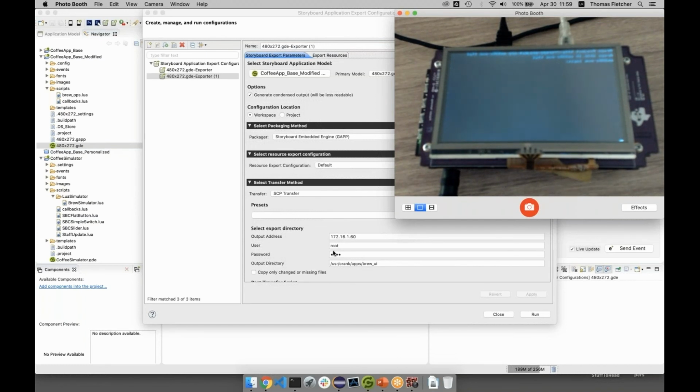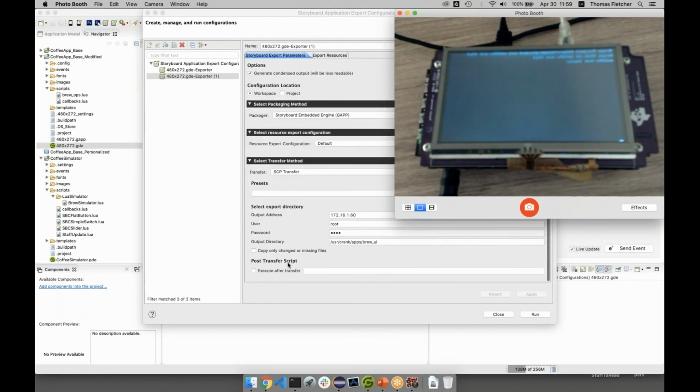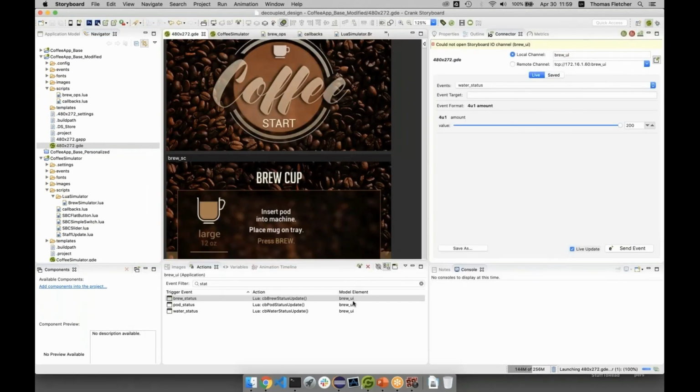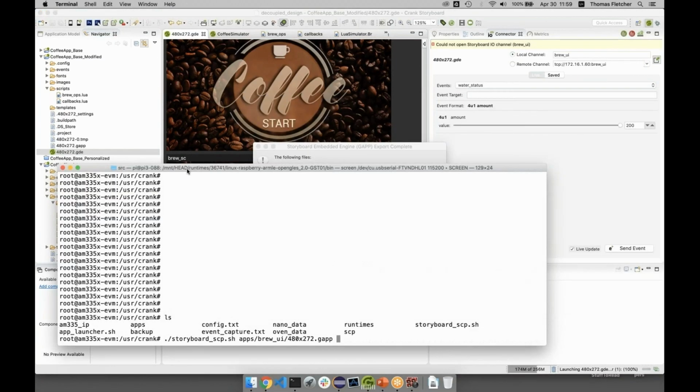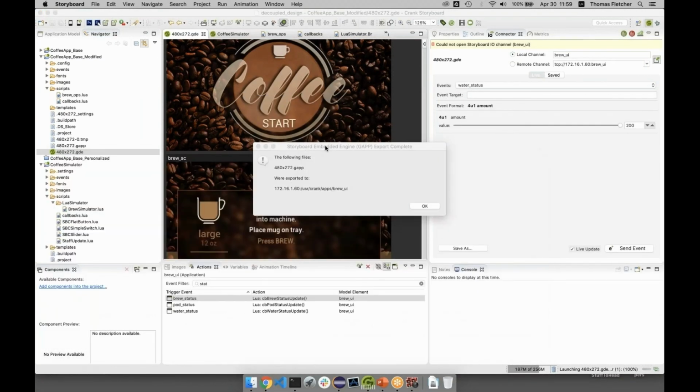But if I run this right now, it's going to do an export of our storyboard design and push it down to the application here. You'll notice we have the ability to start it automatically. I'm not going to use that because I want to be able to see some of the command line output. So I go ahead and run this. The export has occurred.